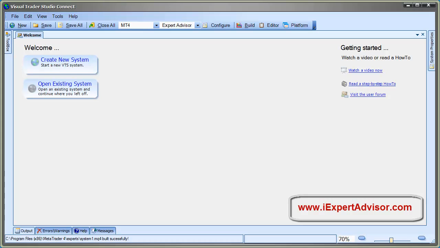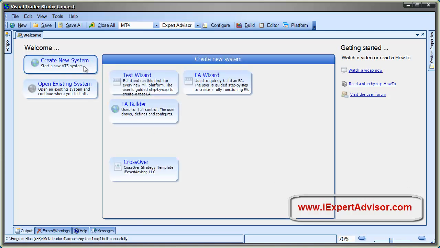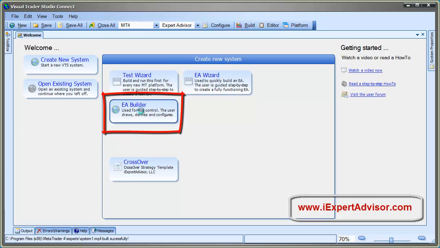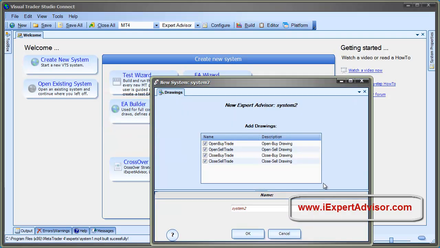In this video, I'm going to show you how to use the VTS EA Builder. To start a new EA Builder system, from the Welcome screen, select Create New System, and then select EA Builder.